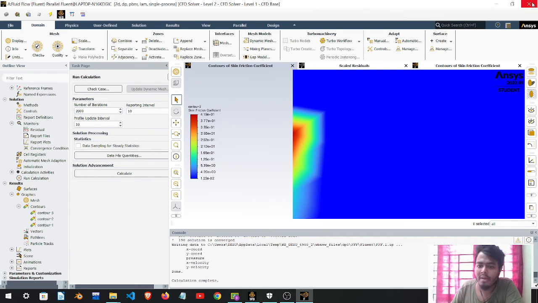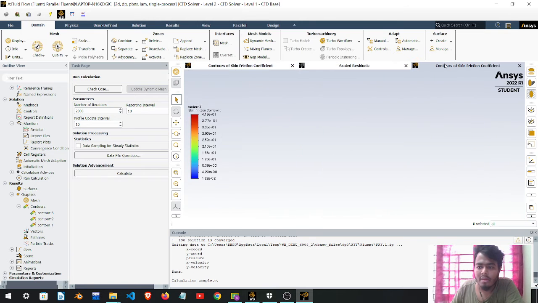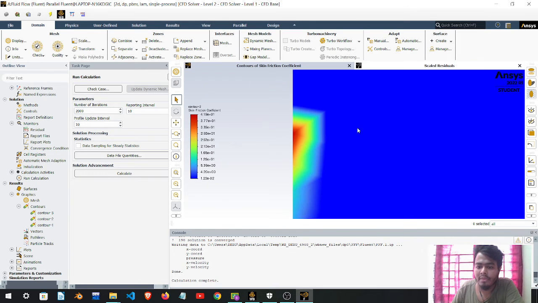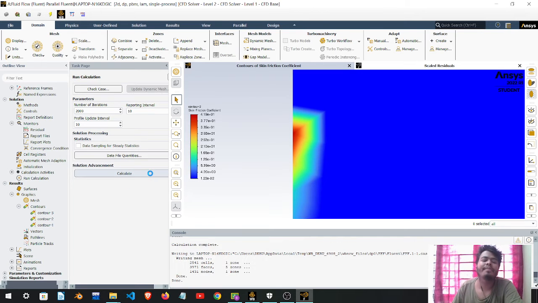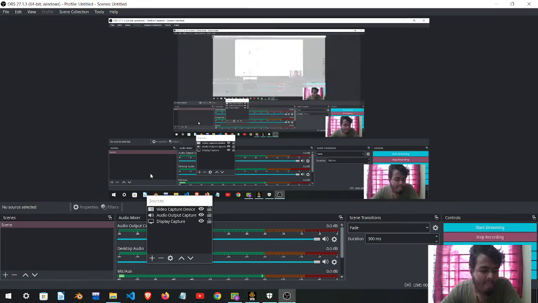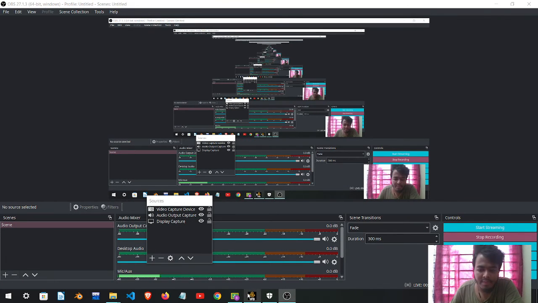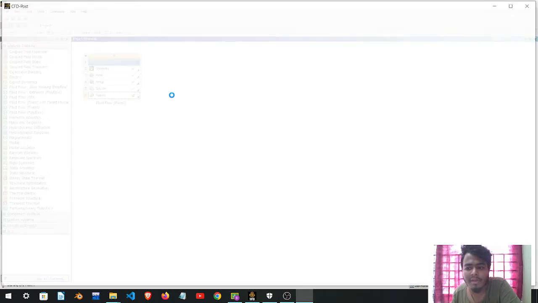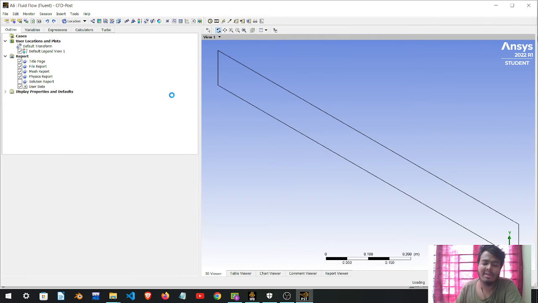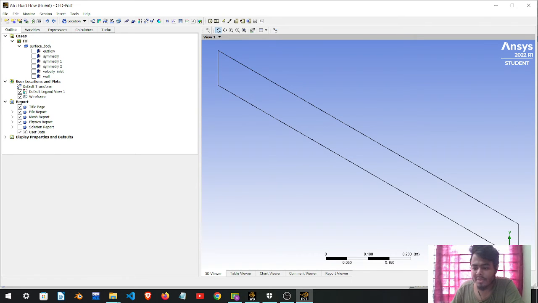Let's go back and see the results. I was skeptical if the skin friction tab would show up. It simply did not show.